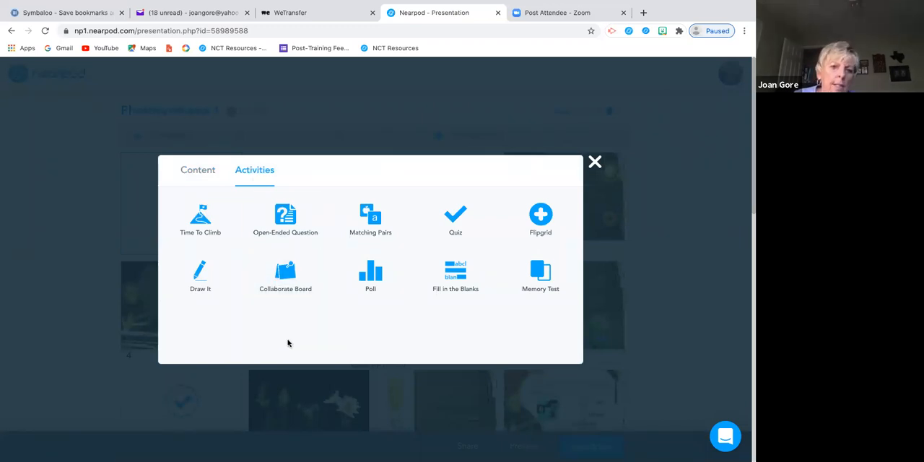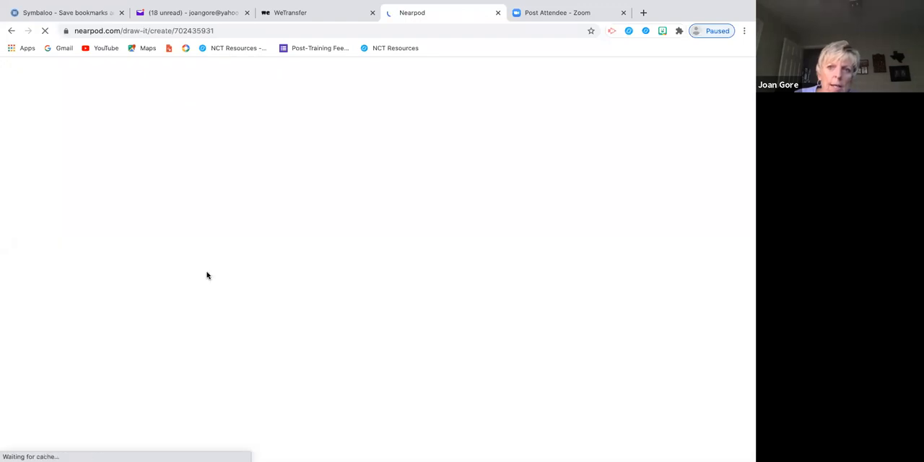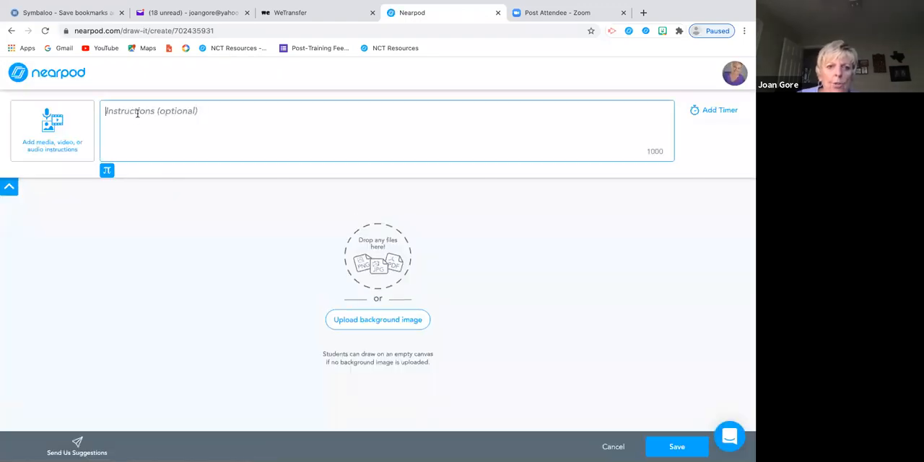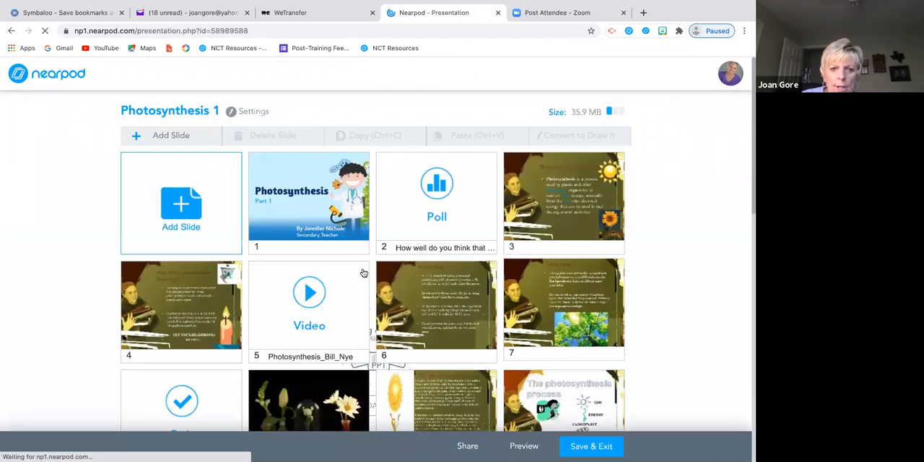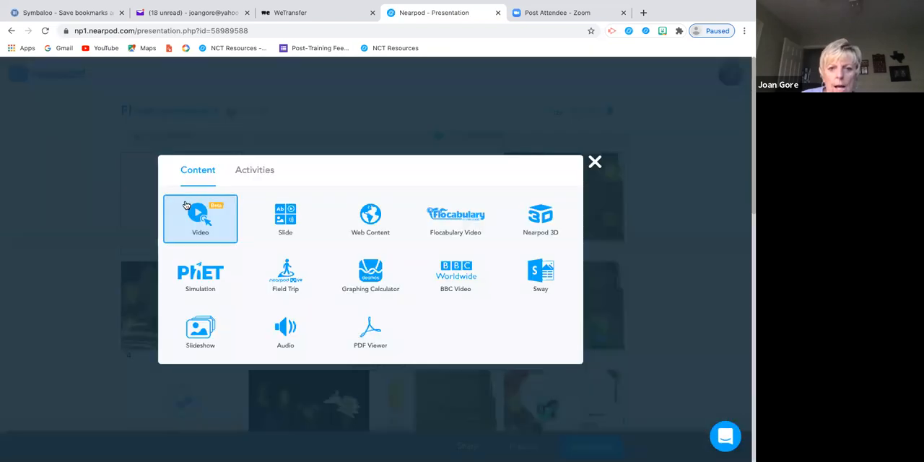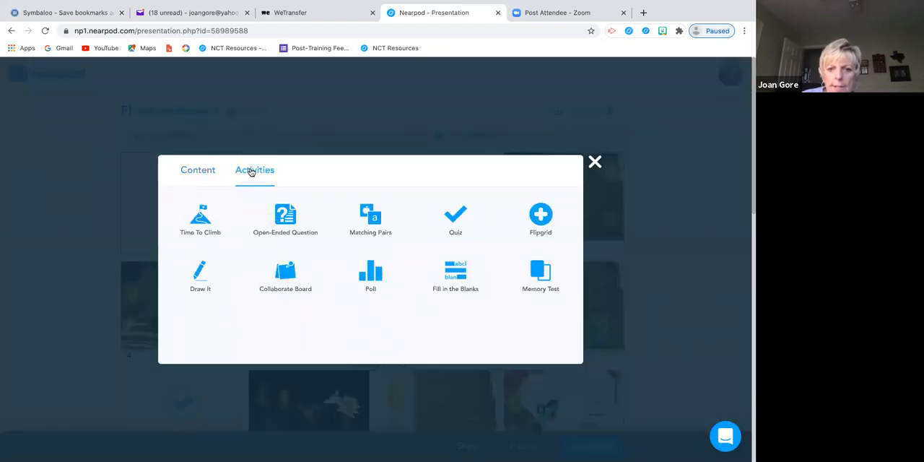What the flip grid is, you put your teacher URL and the student URL that you want the students to go to. Here's the draw it. Again, make your instructions however you need to do so, whether it's circling a predicate, a noun in green and a verb in red, or actually drawing something. Activities.